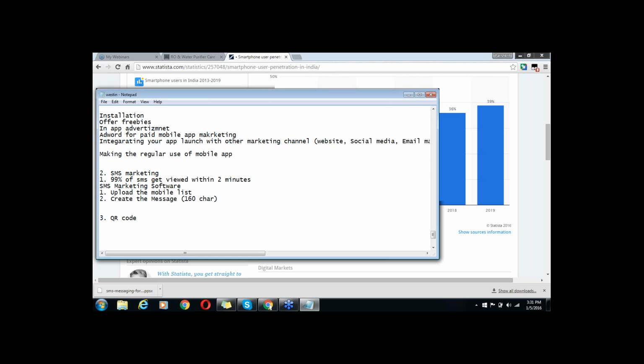160 characters. What is the maximum length of an SMS? 160. Yes, and the biggest challenge in SMS marketing is that you have to convey your entire idea in 160 characters. So this is one of the challenges.